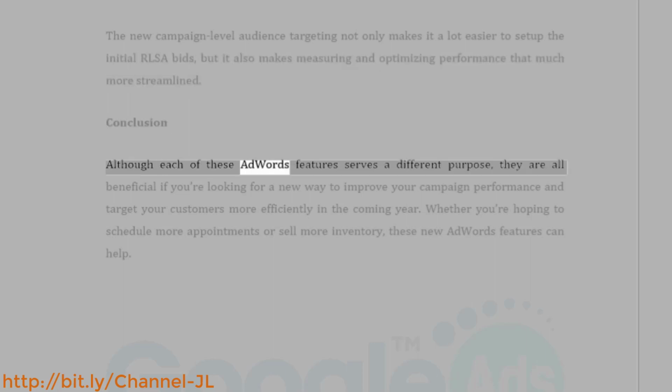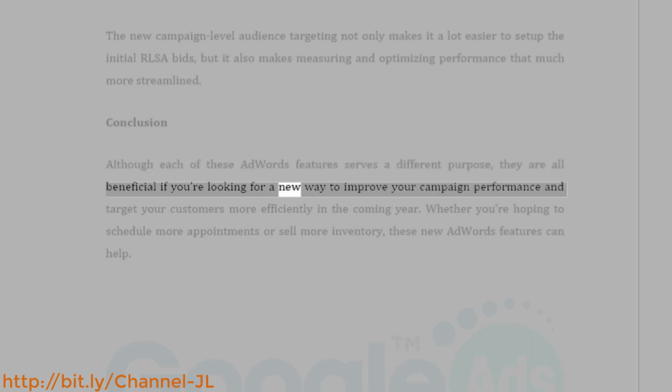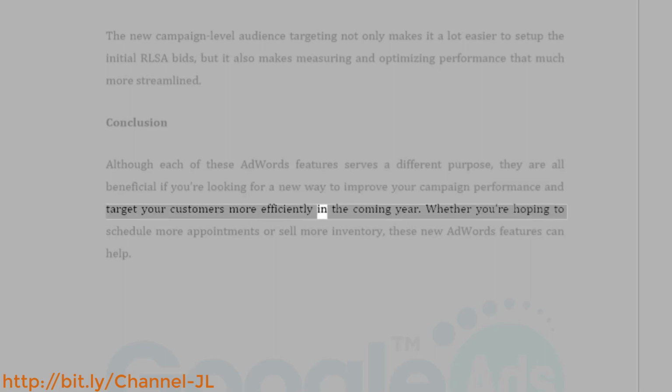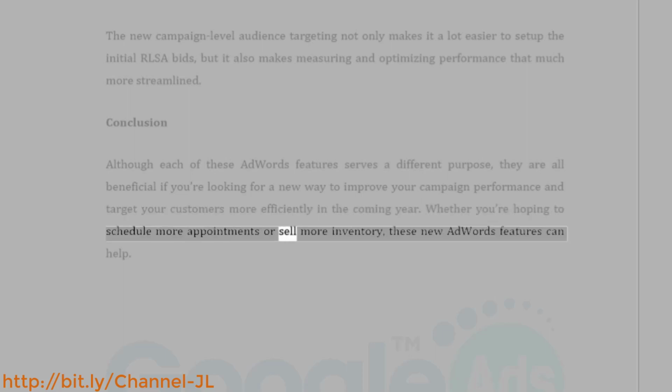Conclusion: although each of these AdWords features serves a different purpose, they are all beneficial if you're looking for a new way to improve your campaign performance and target your customers more efficiently in the coming year. Whether you're hoping to schedule more appointments or sell more inventory, these new AdWords features can help.